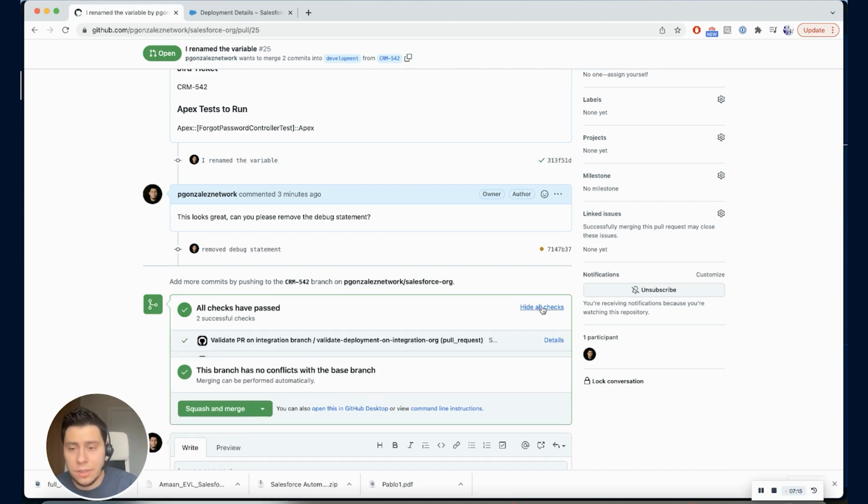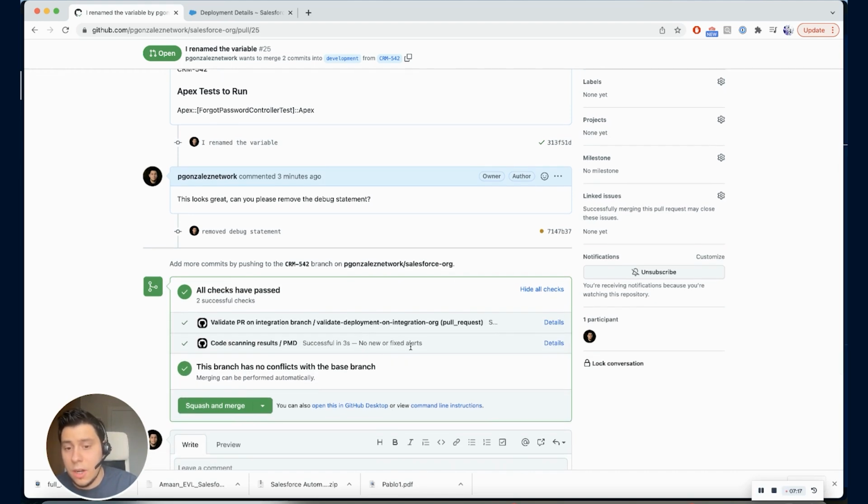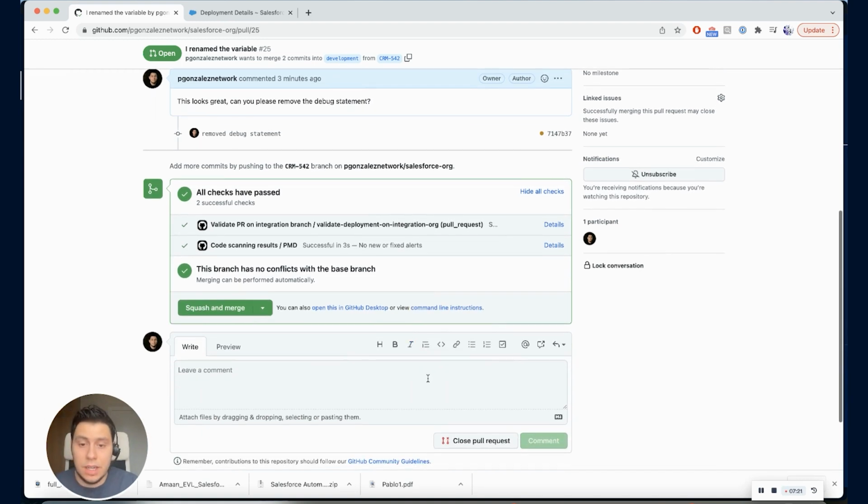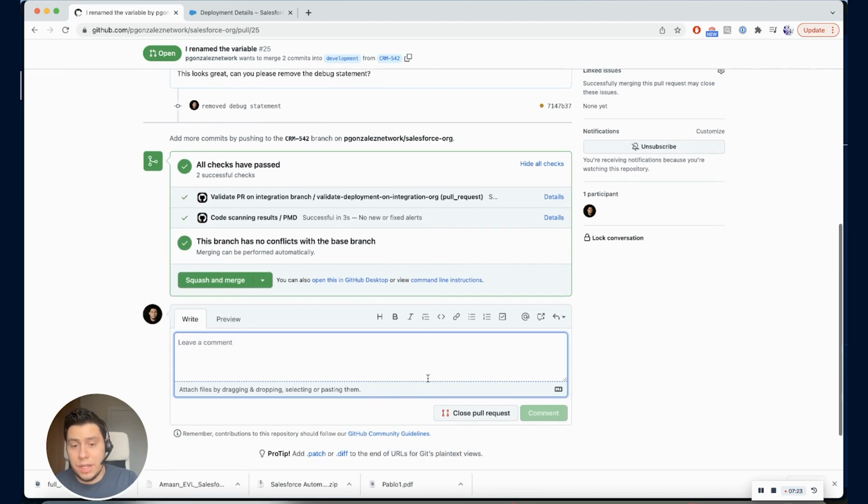So if I go here to show all checks, as you can see, there are no new alerts or fixed alerts. So it means that we don't have any vulnerabilities or any code smells. So now I'm ready to actually squash and merge this pull request.